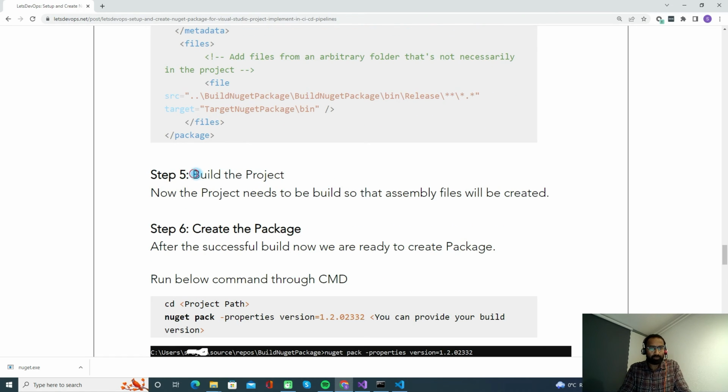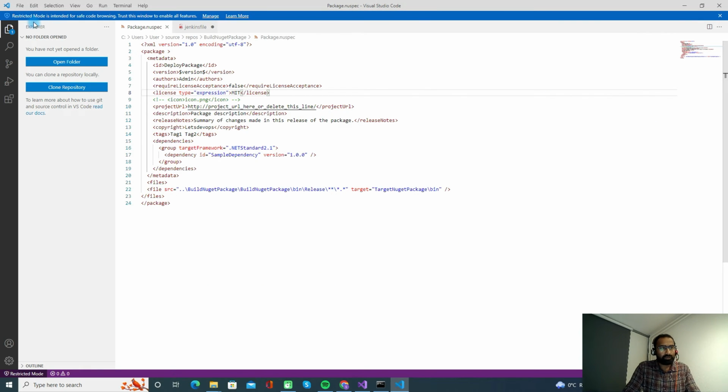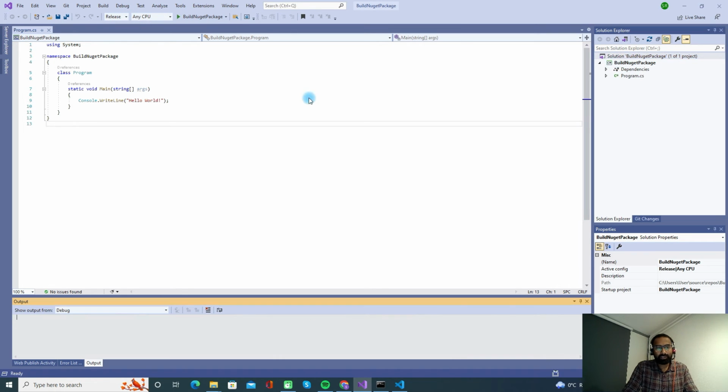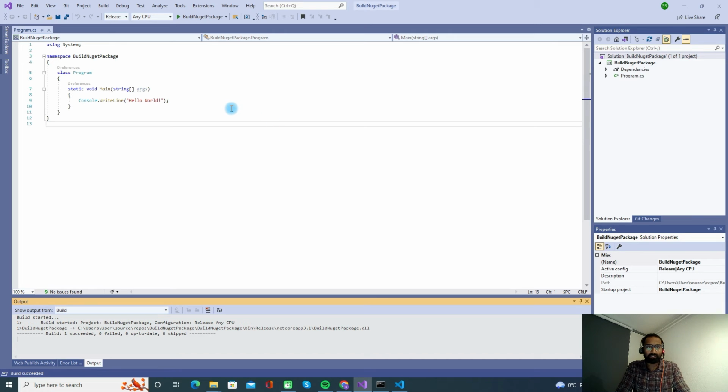After saving the file, we need to build the project. Since the package will always be created after building the project, we want to make sure that whenever we create a package, it always picks the latest DLL or binaries. So I will go to Visual Studio, change to release mode, and manually build. Here I'm showing it to you manually.